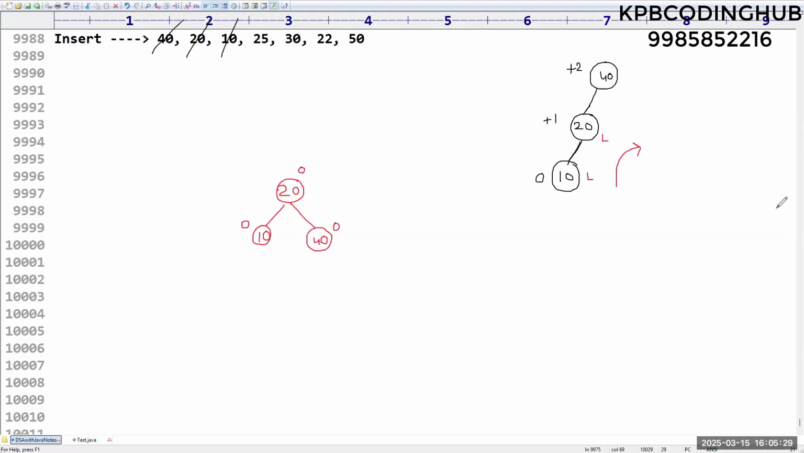Am I right, friends? Yes. Now what do we have to do? We have to insert one more node, 25. It is greater than 20 but less than 40. Here 25 is going to come. After adding any node, you have to update the balance factor of the total tree. So for 25 it is 0. For 40, 1 minus 0, 1. For 10, 0. For 20, 1 minus 2. That means minus 1.